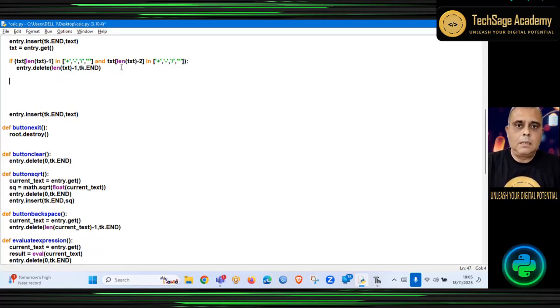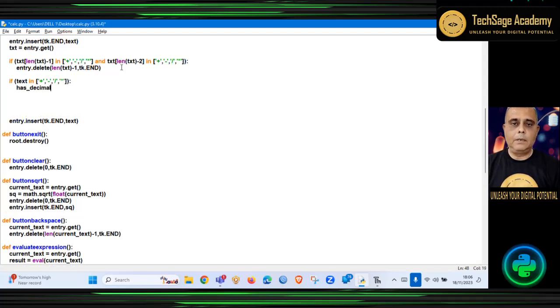So now the last important part of this code is: if text, that means the text which has been passed to this function, is in plus, minus, oblique, star, then has_decimal will be set to false again. Why are we setting it to false again? Because let's say I have entered plus and after that I'm going to enter a number. Now that number can contain a decimal point. So for that number, has_decimal has turned to false, and once we enter a decimal point in that second number, has_decimal will be set to true again. So I think this is done.